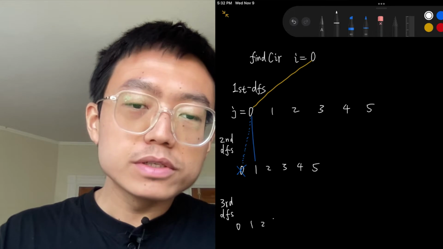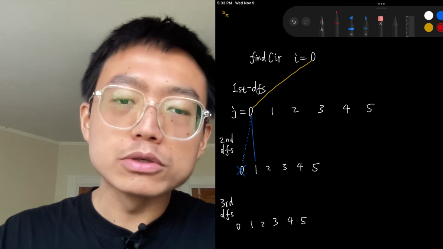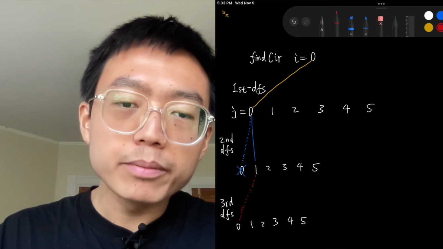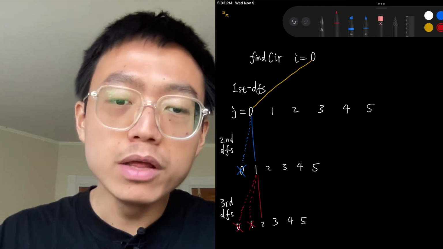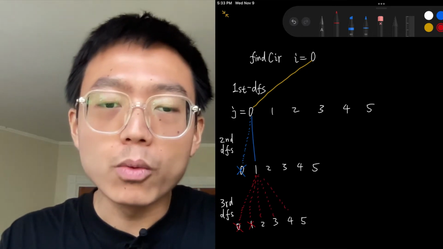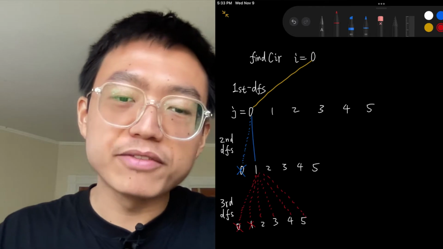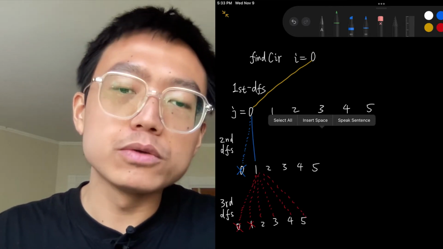So let's do the third depth first search on 1, comparing 1 with 0, 1, 2, 3, 4, 5. First we compare 1 and 0, which is visited before, 1 and 1 is visited before, 1 and 2 is not connected, 1 and 3 is not connected, 1 and 4 is not connected, 1 and 5 is not connected. So after we finish the third floor, we go back to the second floor.